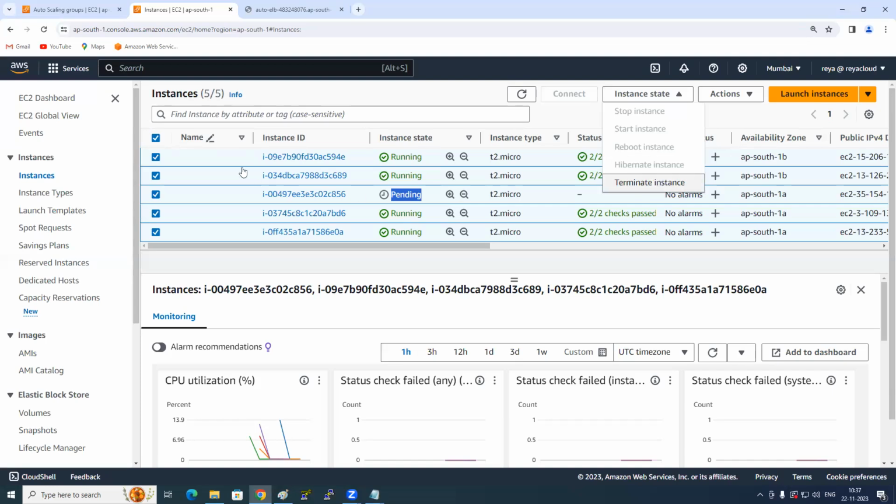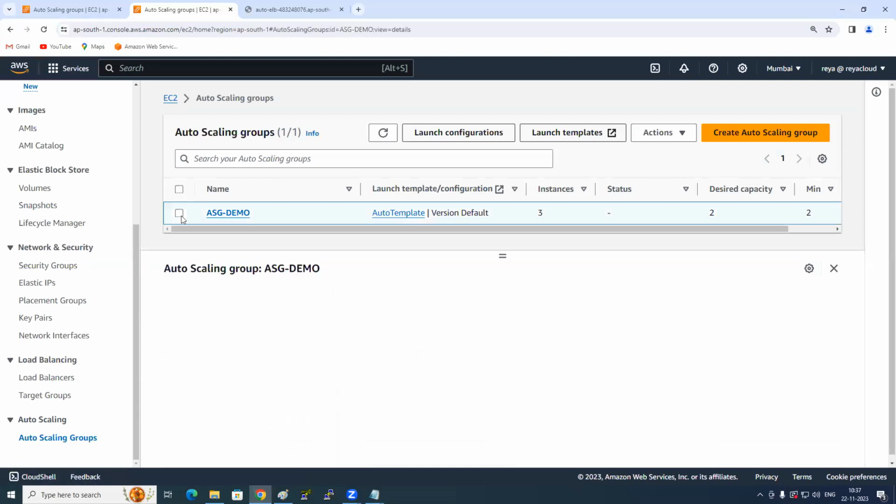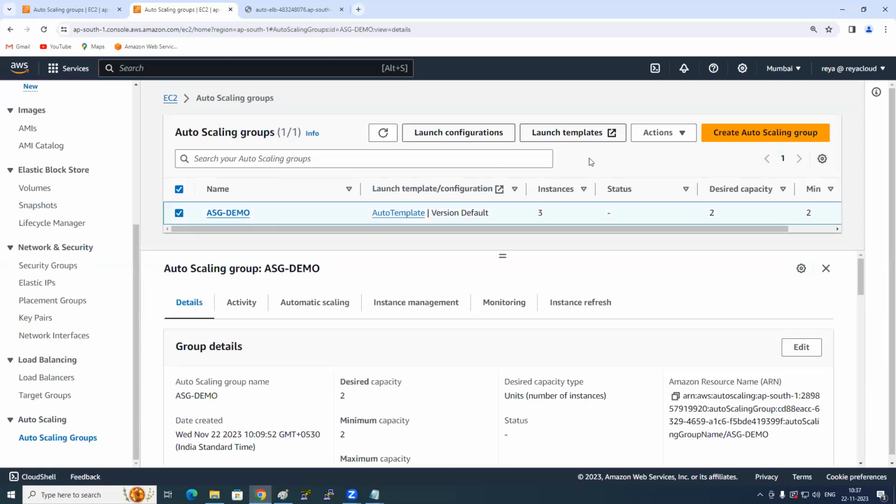So don't terminate the EC2 instance from here. First, what you need to do is delete the auto scaling group. Because whose babies are those? Auto scaling babies, not yours. If you have launched an EC2 instance manually, then it is your baby. So these are all auto scaling babies, no? When you are killing them, auto scaling is generating babies. So here you need to delete the auto scaling group.